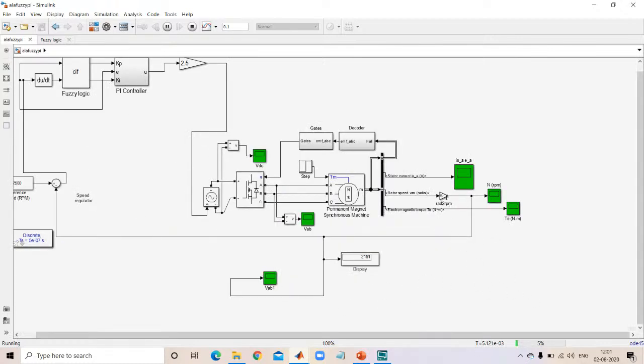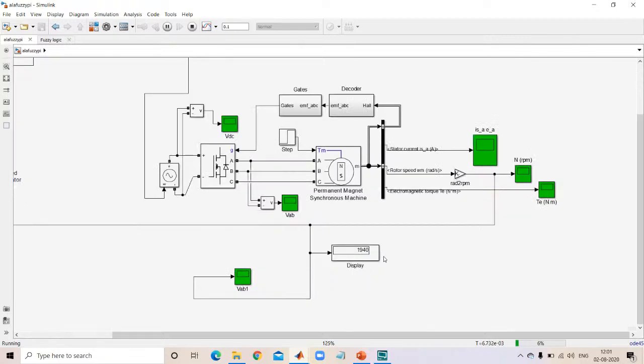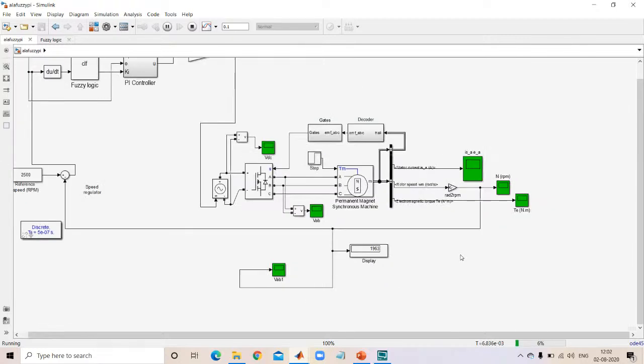How to input here radians to RPM? By taking the bus selector, we selected rotor speed, stator current and the electromagnetic torque. In this rotor speed we gave the value 30 by pi. By giving 30 by pi we can convert radians into RPM here.